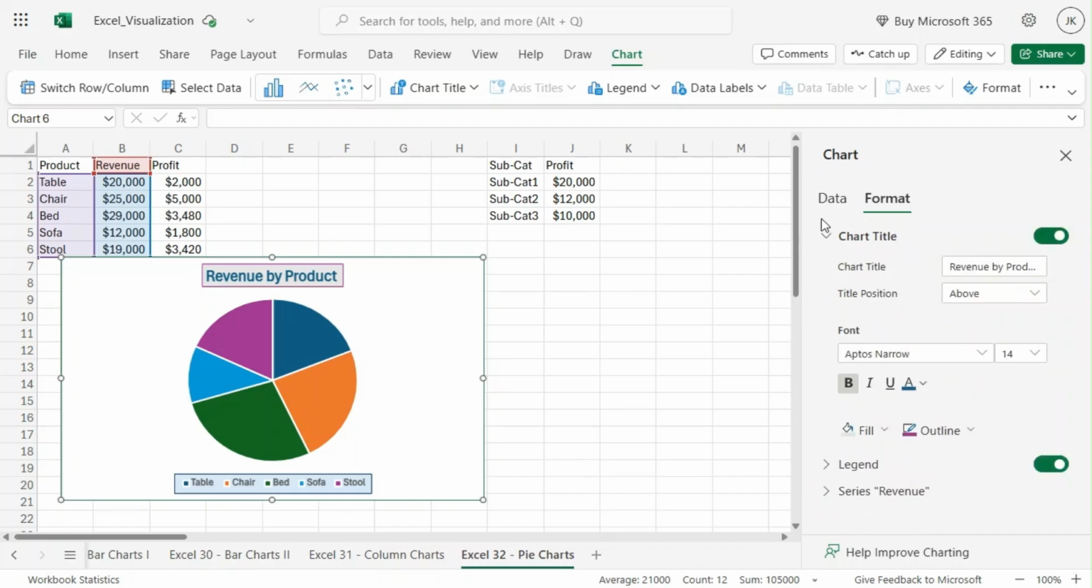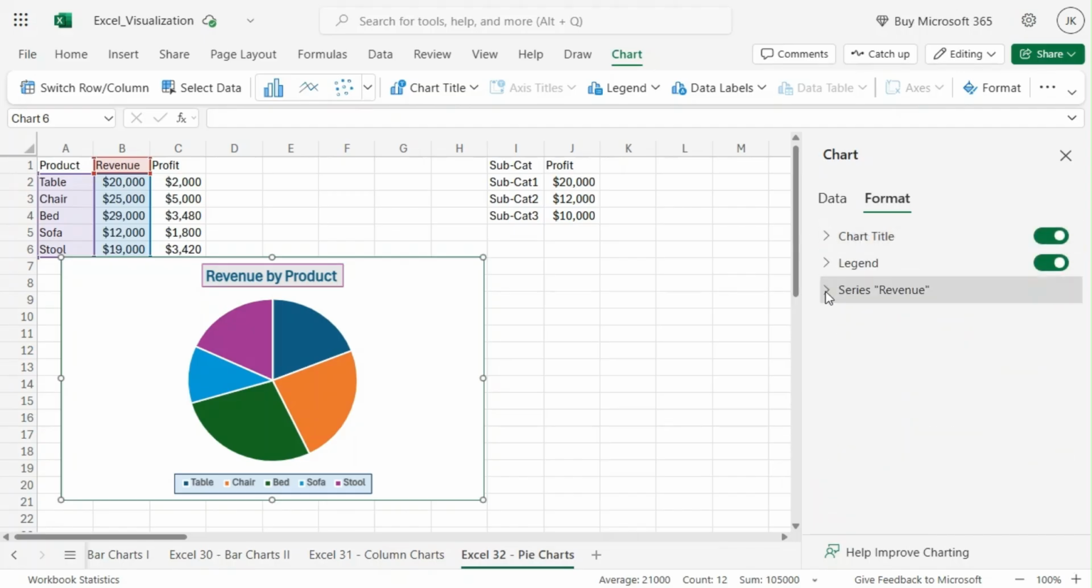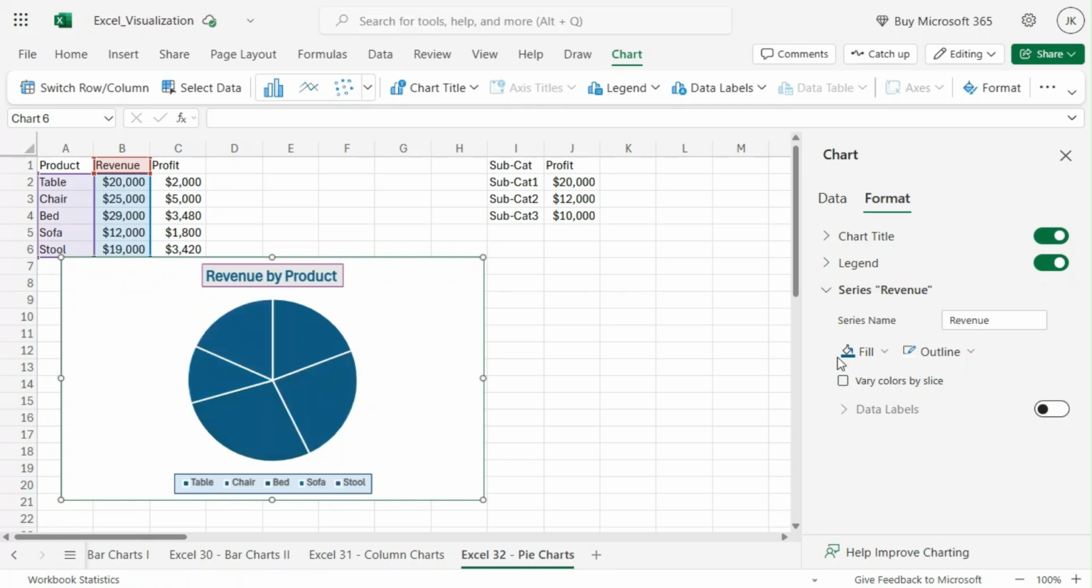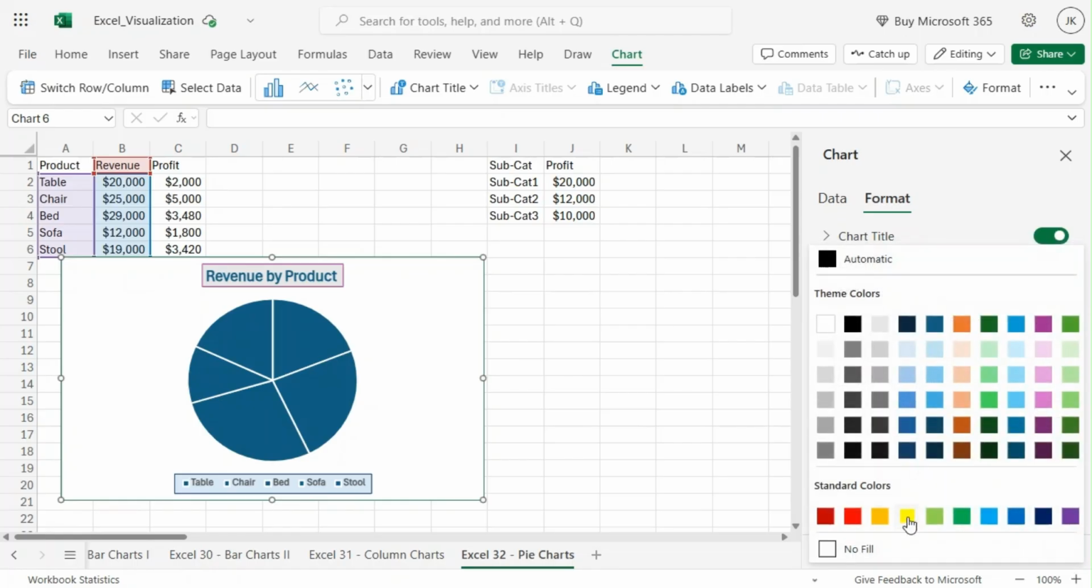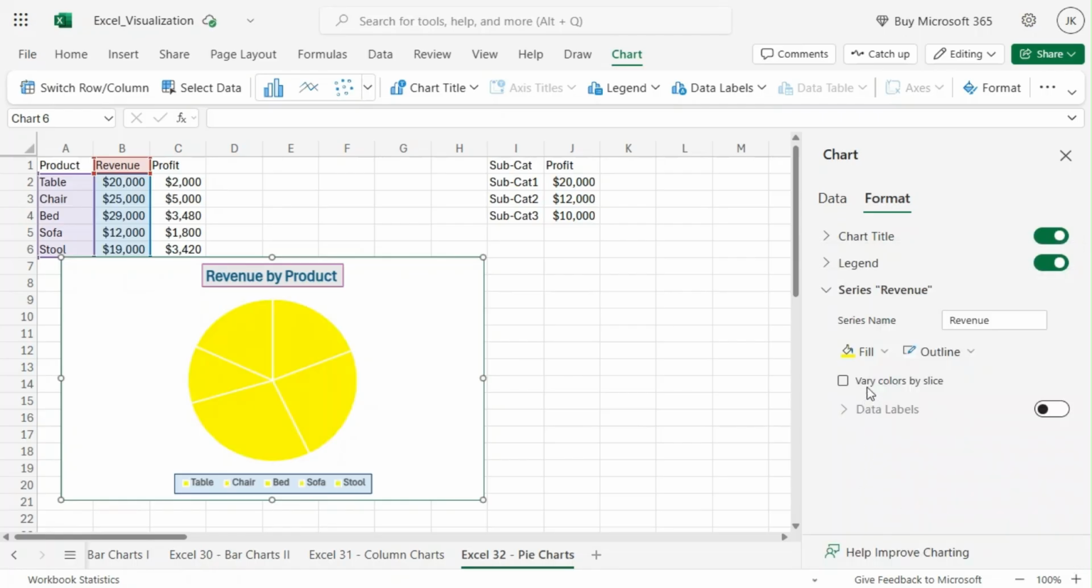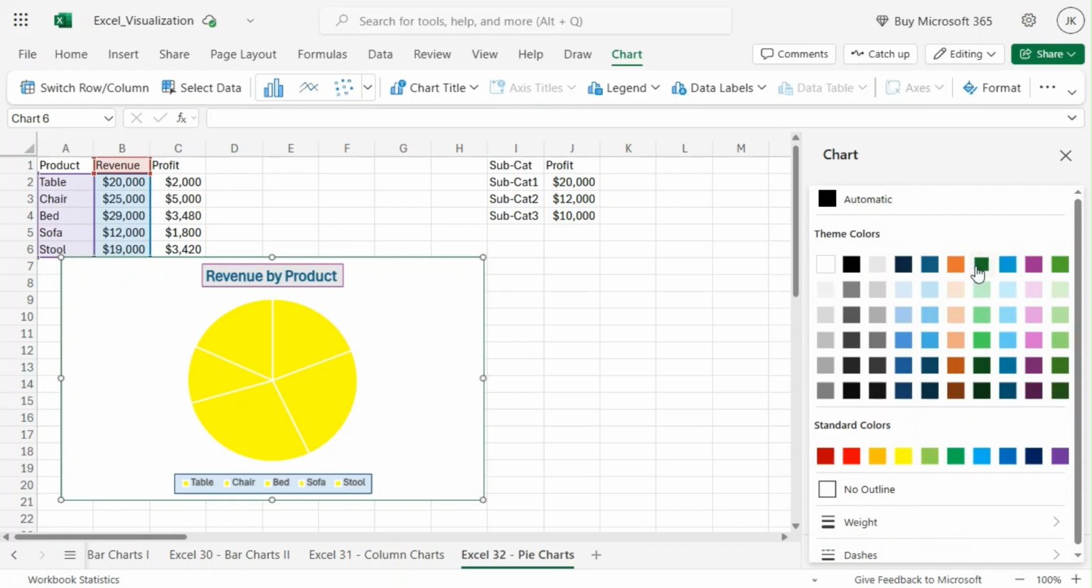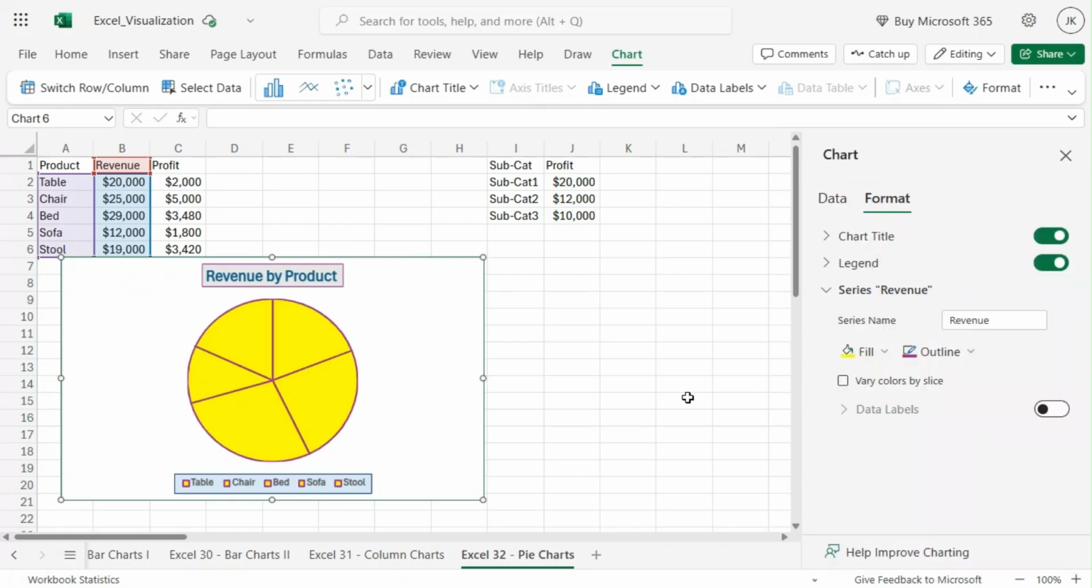Now the next part is this series. This is interesting, and here you can actually make a lot of changes. You can see the option of vary colors by slice. We generally do vary the colors by slice. If you untick this, it will all be blue. But you can definitely change this color to something else as well, like this. And then if you make some changes to the outline, this is how it will look.